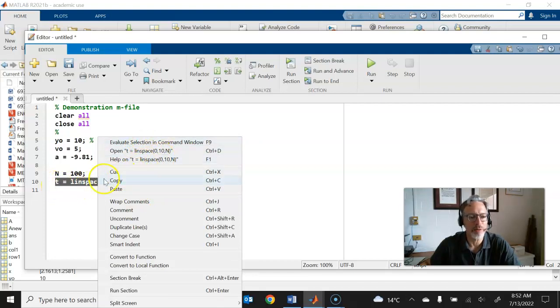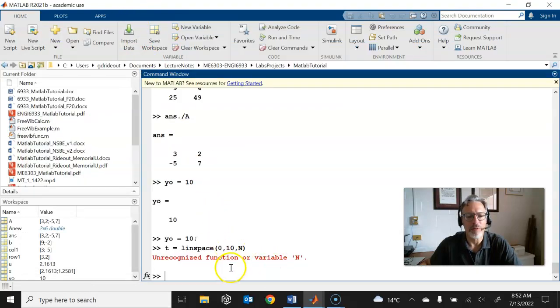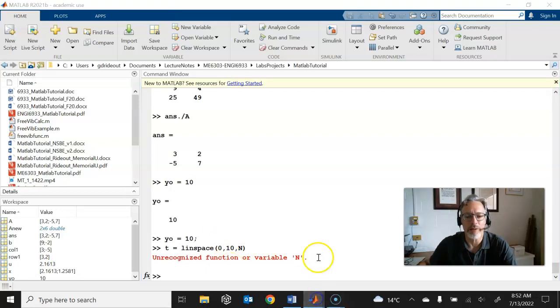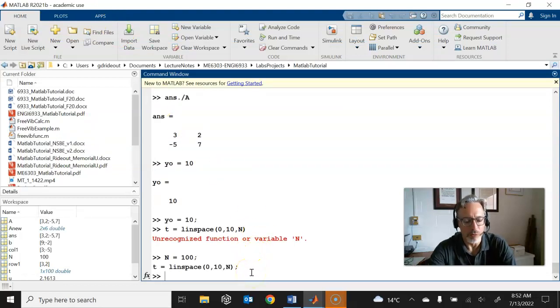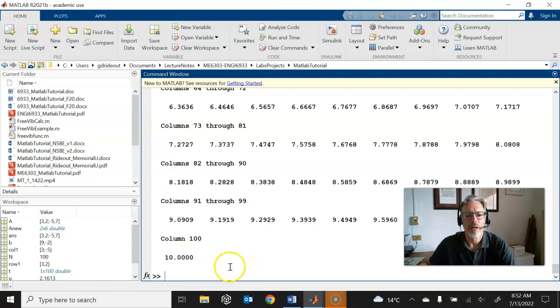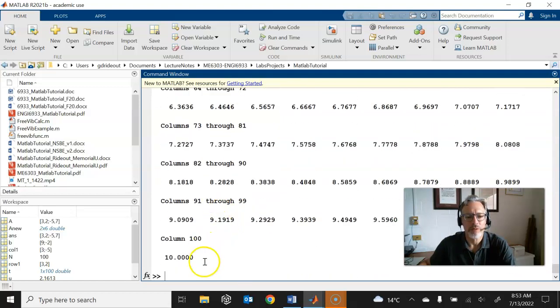So if I wanted to see what that command t equals linspace does, I can just right-click, evaluate the selection in the command window. Oh, it didn't recognize the variable n. Actually, what I'll do is I'll go back here, and I will select n equals 100 and the linspace line. Right-click and evaluate the selection. Okay. I don't see anything because of the semicolon, but if I type t, I have 100 columns of time points going from 0 to 10 seconds, and it's in a row vector.